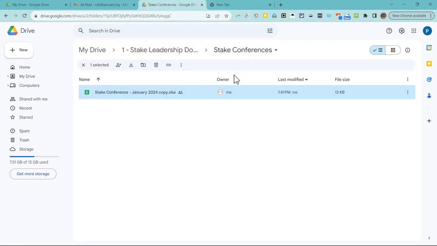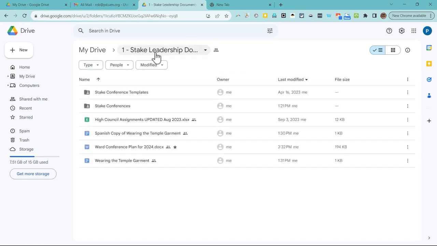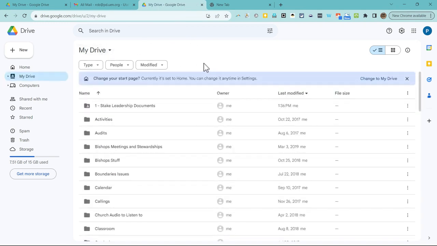Okay, now it looks like I'm kind of stuck within the Stake Conferences subfolder. But that's okay. If you look just to the left of the Stake Conferences title here, there's Stake Leadership Documents. I can double click on that and it takes me back to that folder. And then if I click on Drive, it takes me back to my overall Google Drive. Okay, so I hope you can see some of the benefits of having a shared Google Drive folder. We can keep all of our most important documents in this folder and share it with each other.